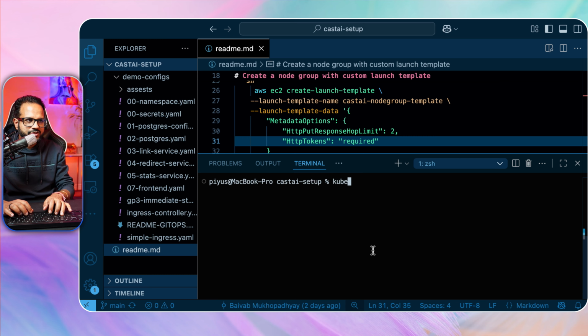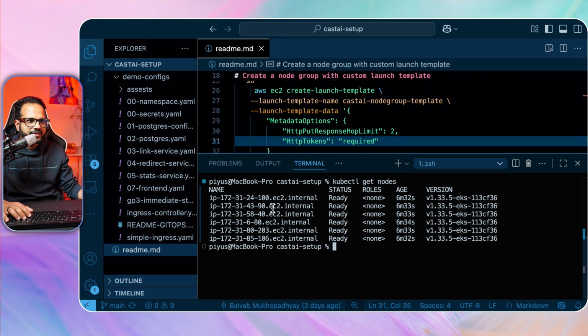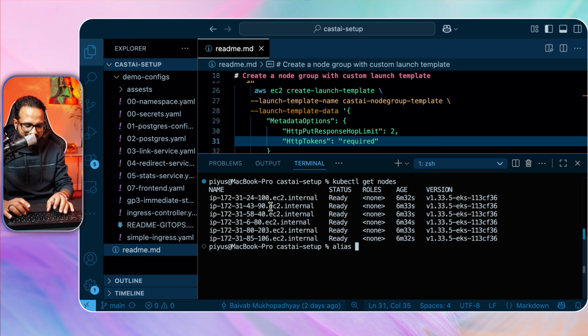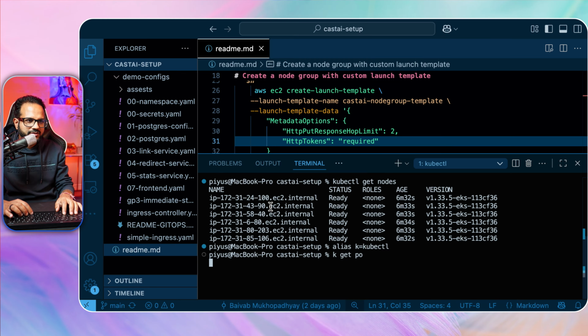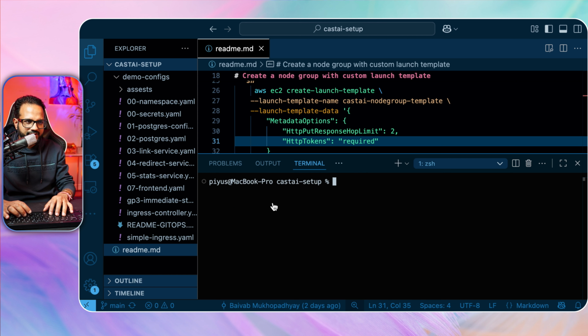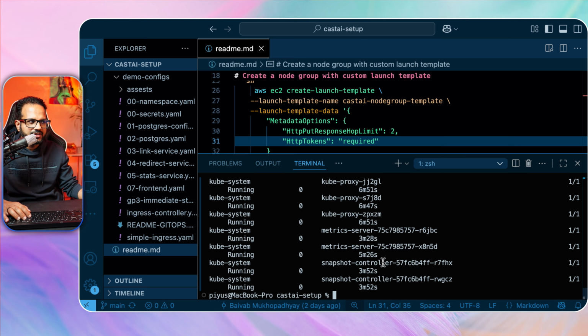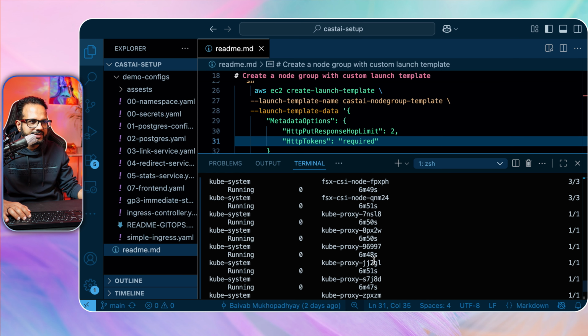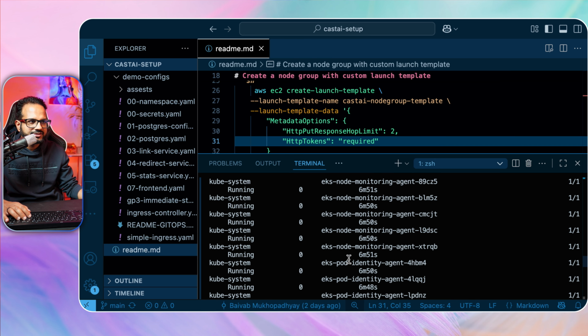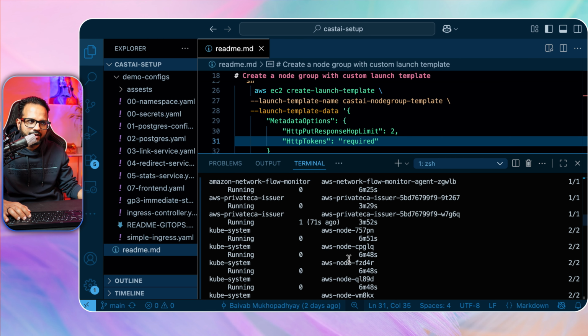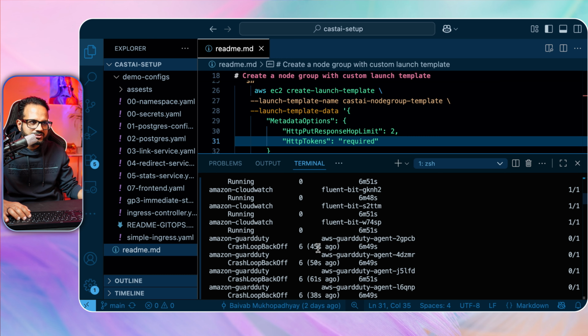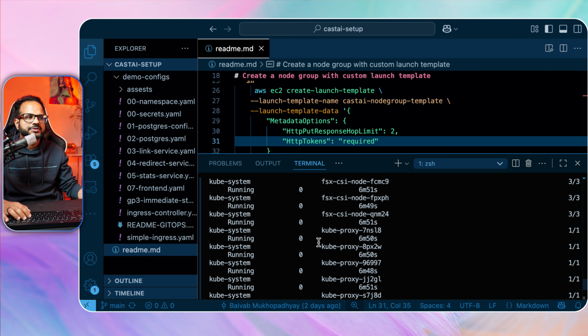So if I use kubectl get nodes, I should see the nodes 1, 2, 3, 4, 5, 6, the worker nodes over here, and let's add an alias for kubectl. So k get pods. There are no resources in the default namespace, but if I do k get pods in all the namespaces, I should see all the add-ons and all the system pods, right? So we have kube-proxy, CSI drivers, pod identity agent. There are a lot of pods running. Okay, so this is good.